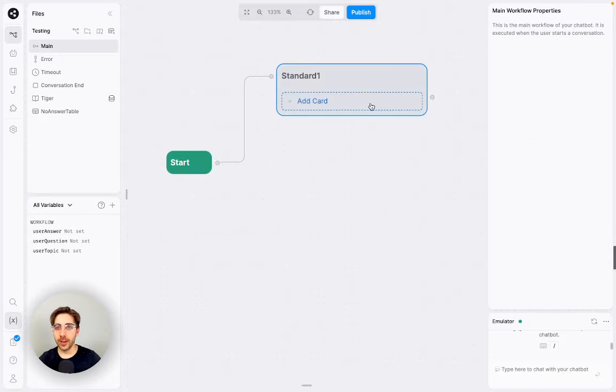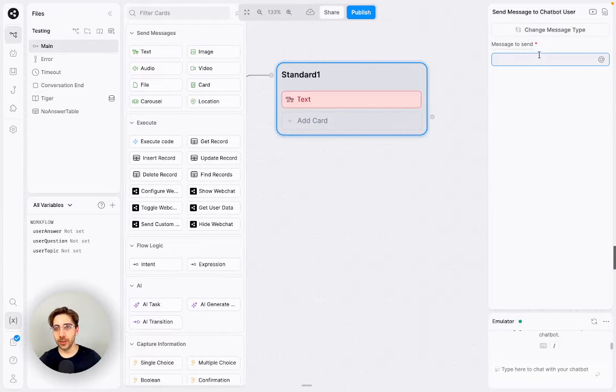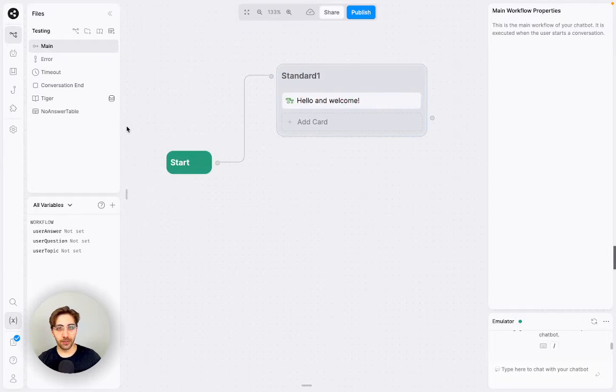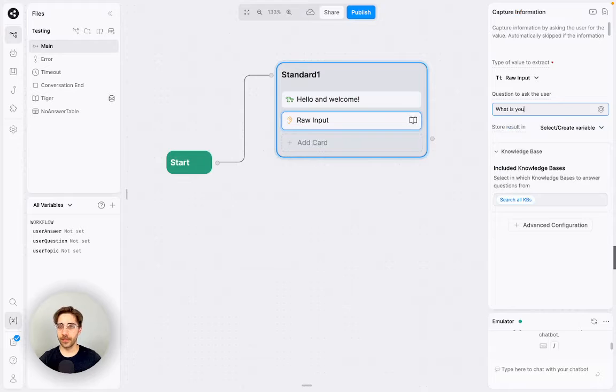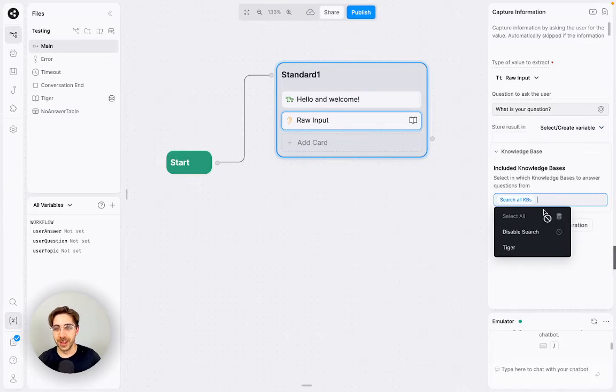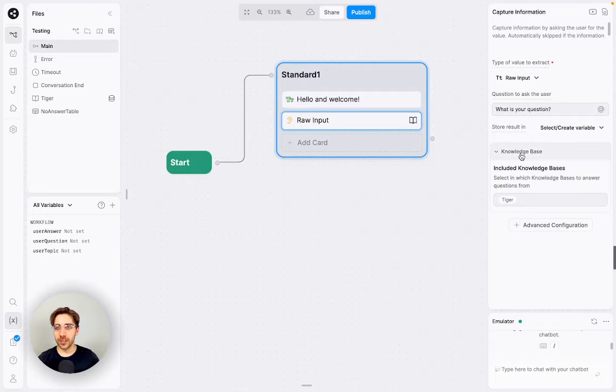All right, while I'm waiting for you to answer, I'll just start building my flow. So I'll just say something like hello and welcome. And of course, I'll use a raw input card to answer the question. If it's been a minute since you've been on Botpress, I have to say that we've revamped the menu for showing which knowledge base is included in a capture card. And it looks a lot nicer. So I'm really happy to say all I have to do is click Tiger and it looks great now. So kudos to that.